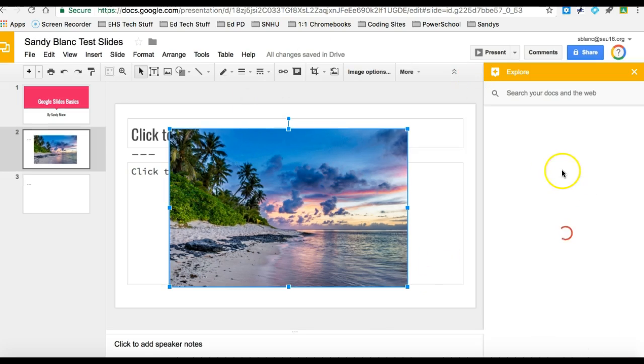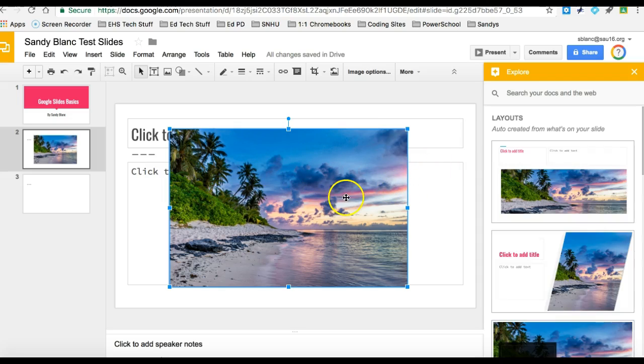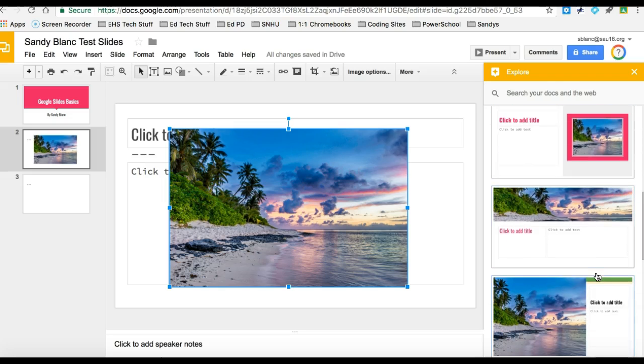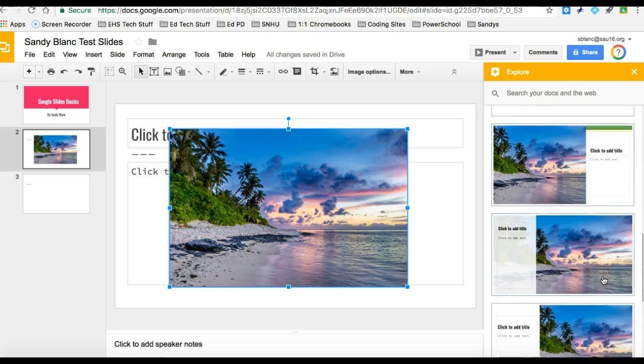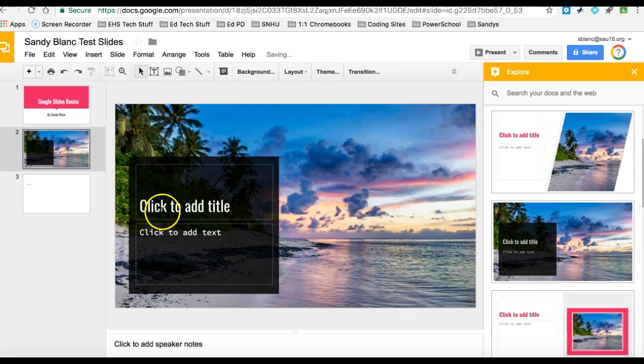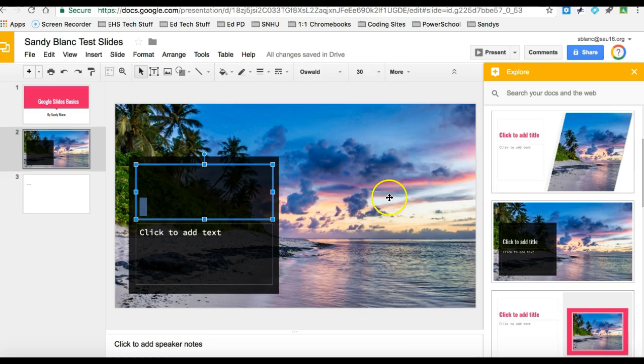The Explore feature does really amazing things with organizing your slides and making it look presentable in different ways. So here's some options that it came up with, which I think are really nice, and I'm actually going to pick this one. So I can go ahead and go through each slide by clicking on Explore, and I think it does work better if you put the picture up there first.